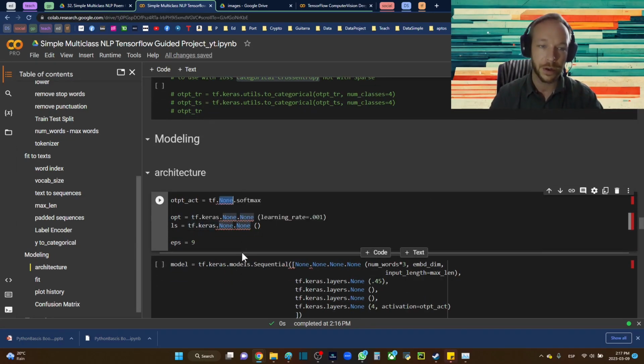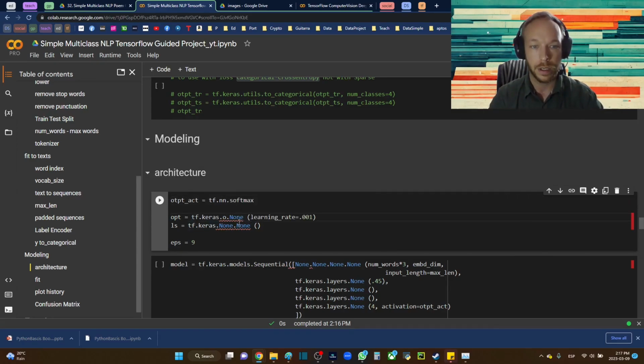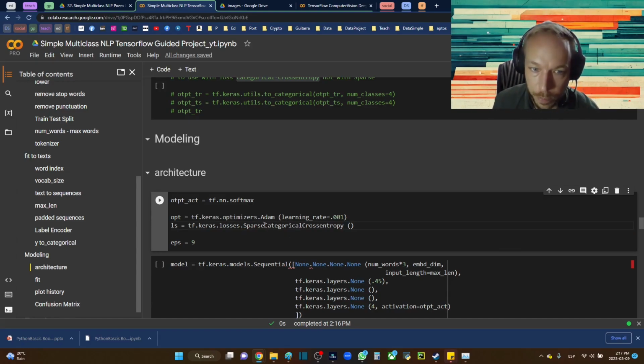Okay, so first we're going to do our output. We're doing a multi-class prediction, so we're going to go tf.nn.softmax, softmax prediction. Our optimizer is going to be optimizers.Adam, and then we're going to do tf.keras.losses, and here we're going to do sparse categorical cross entropy. Okay, so there's sparse and there's not sparse.